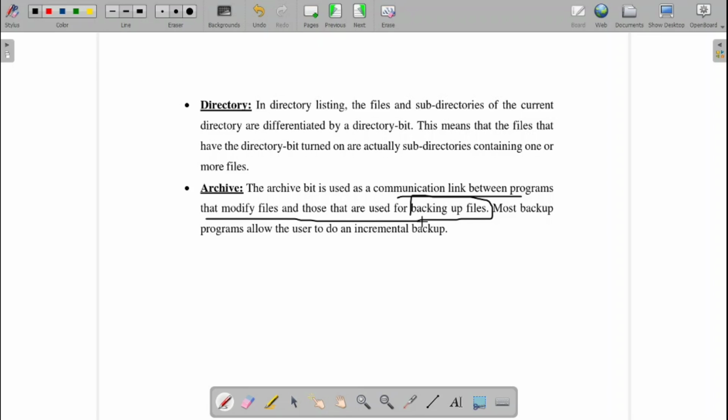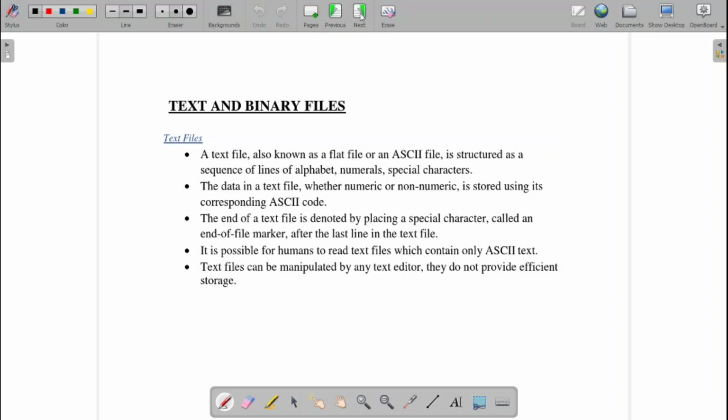And incremental backup means the next backup will be created one week later, and the old backup is discarded. That is your incremental backup. So these are the six different additional attributes for the files. Next one will be the types of files. When we go to the files, there are two different categories: one is the text file and the other is the binary file.